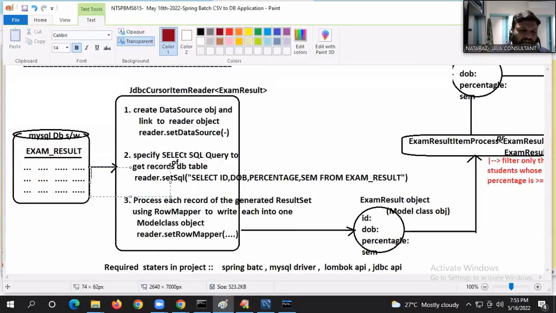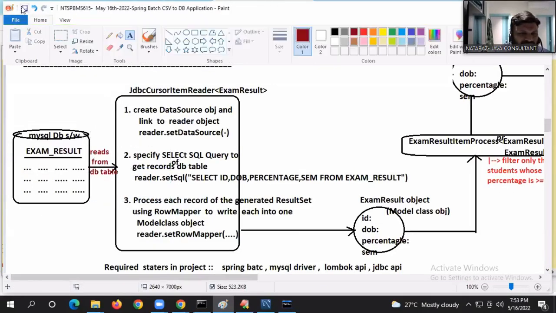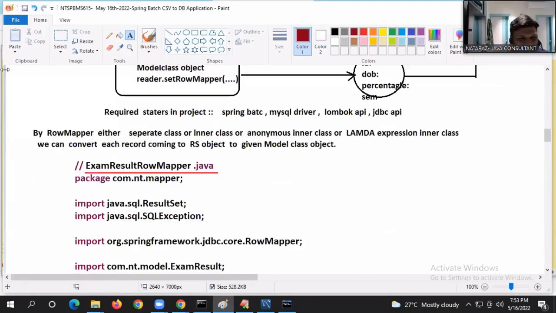Reads from DB table, guys. I think you got the clarity. Now tell me, the entire process is the same, right? Only a few things will change. Right, boss. See, guys.